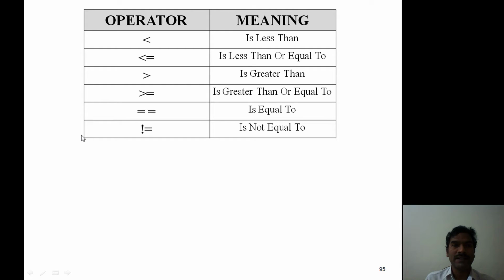There is an operator table, operator and its meaning. Less than, less than or equal to, greater than, greater than or equal to, not equal to.